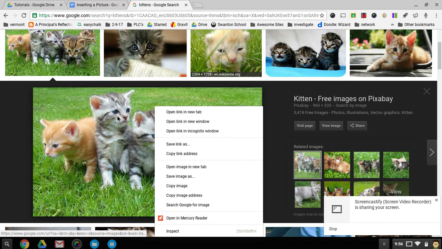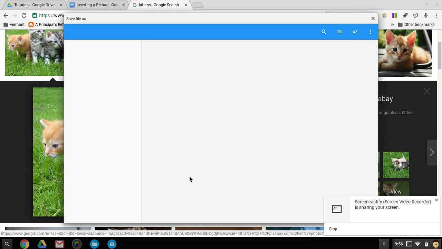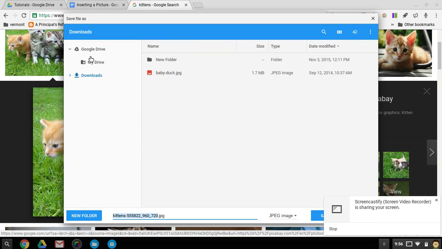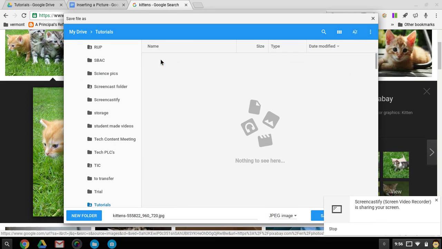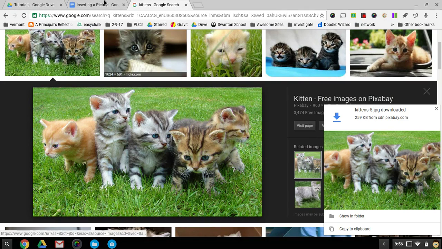The other way to get these kittens in my picture is to come in here and just right click on that picture of the kittens and do save image as. That opens up my Google Drive or my downloads folder. I'll save them in my Google Drive and my tutorials folder here. And I'll come down here and I'll just rename them kittens, maybe -5 because I think there's 5 of them, and click save. So now they're in my drive.